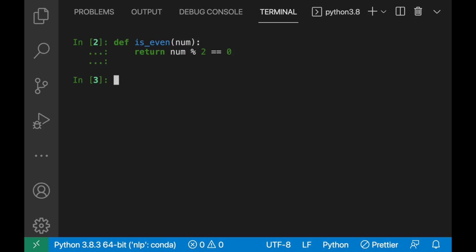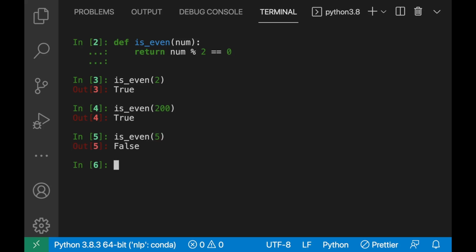So we can test this. We can say it's even. Let's start with 2. See that that's even. Let's change it to 200. We see that that's even. Let's try something that's not even. So let's put a 5. We see that this is not even.